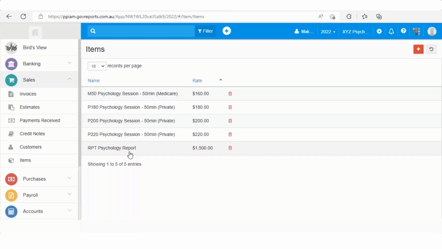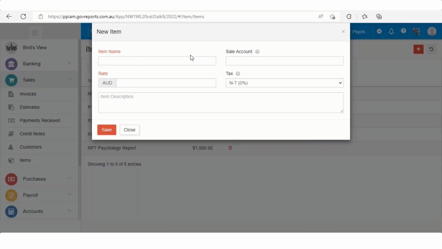Now, new items can be created quickly by clicking on the plus sign in the top right-hand corner. So you just enter a new item. Obviously, the fields in red are the compulsory items.